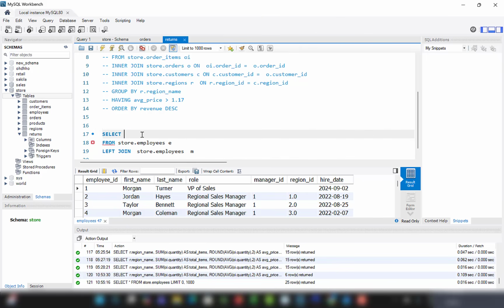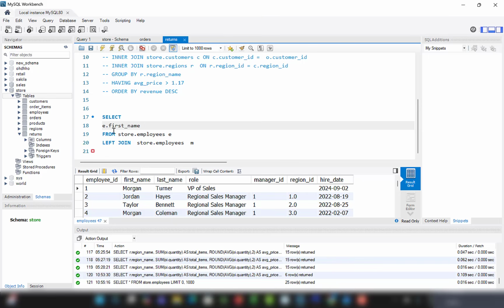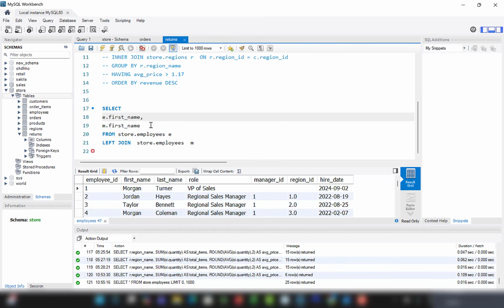So now let's pull the first name of the employee. So first name, and now we're identifying that employee with the alias E, and then first_name. So think about it. What if I pull back another one, the first name from the manager table? So I make a comma there. So we have that.